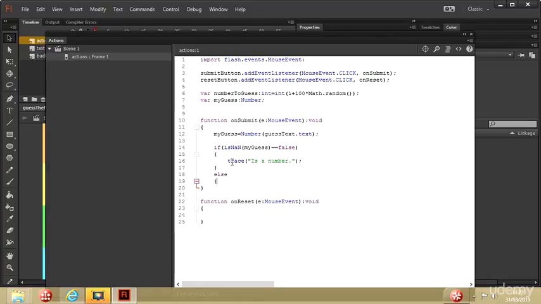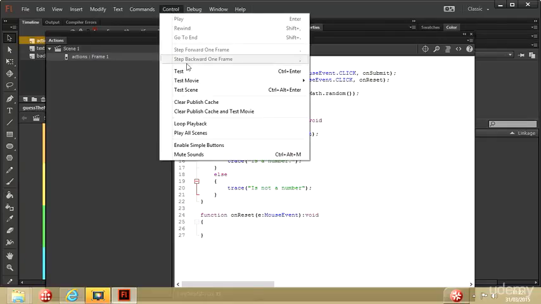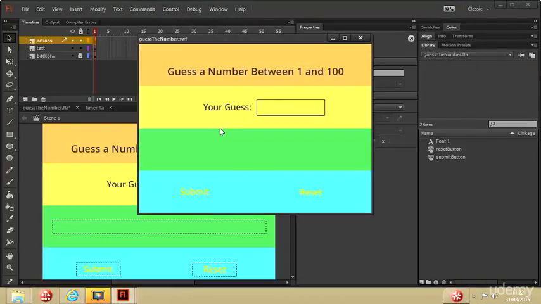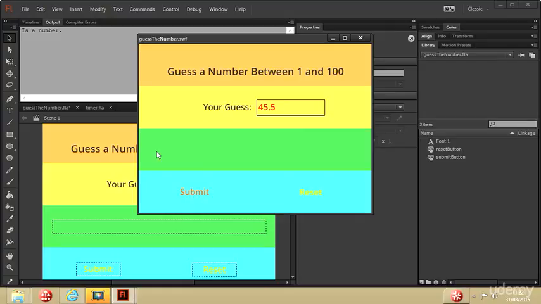I'm going to put an else in, which is going to run in the event that this is not a number. It's not a number. So if I control test that now, and I put in here a number, and I submit that, it says it is a number. If I put in a capital G, it says it's not a number.